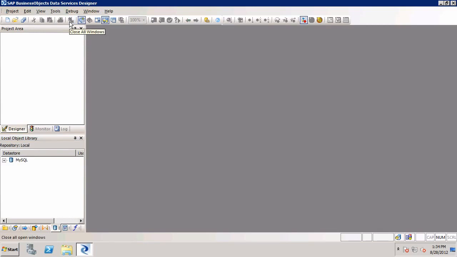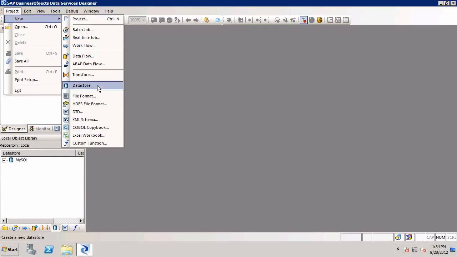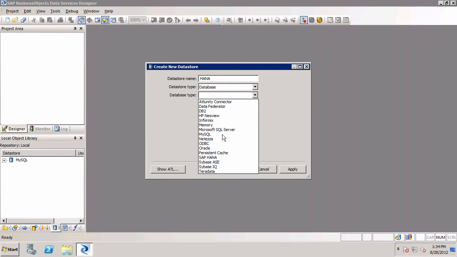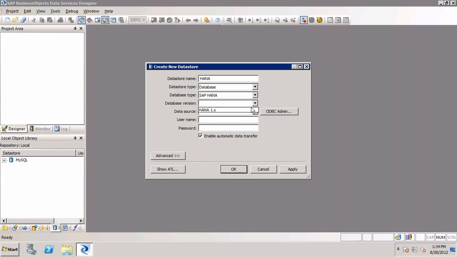So to create the connection to HANA, we go again to Project, New, and we're going to choose Data Store. So again, it's Project, New, Data Store. This time we're going to call this Data Store HANA. The data store type will remain database. The database type will be SAP HANA. The database version will be 1.x.